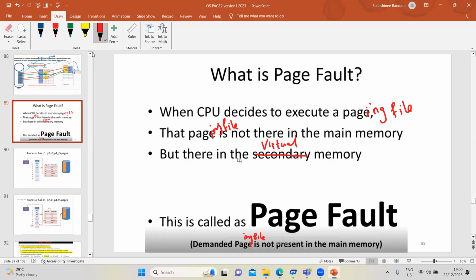Okay, we'll copy down this one. Change this one as paging file. Execute page, within brackets, paging file.